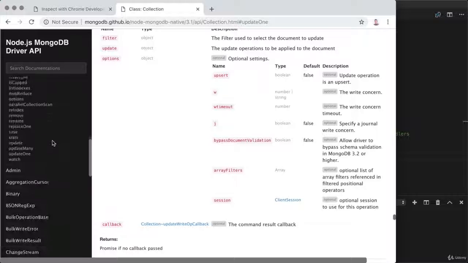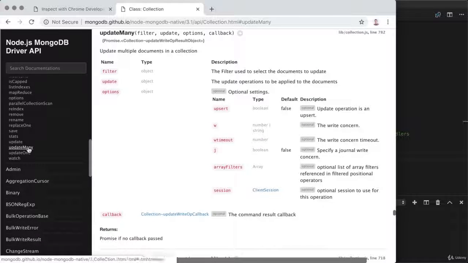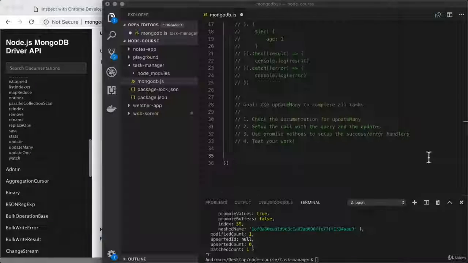So down below, we can go over to the update many docs and we can see that the first argument is our filter. The second is our updates. Then we have the options, which we don't need, and we have our callback, which we're not going to provide because we get a promise back if no callback was passed. Let's go ahead and knock this out over here.